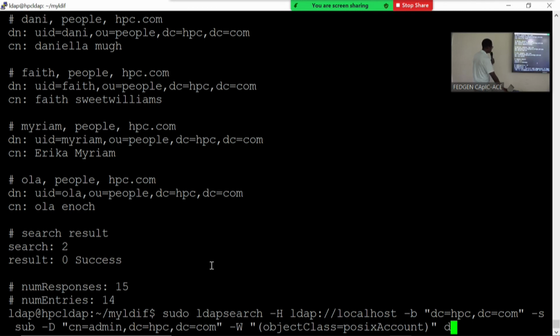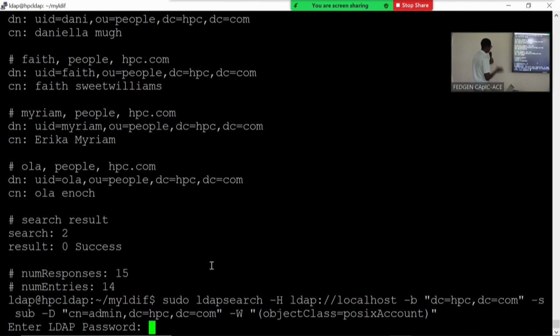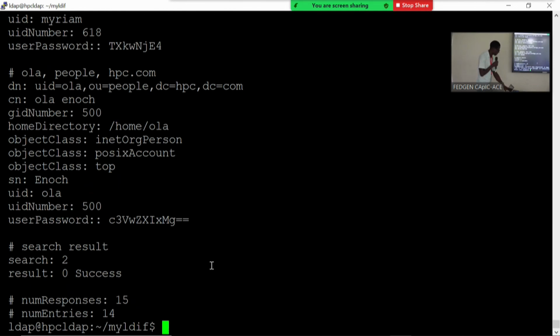If I remove all this, it should show me everything. HPC123. You can see now even the password, UID. Ola. Who created Ola? Okay. Because this one is a base 64.